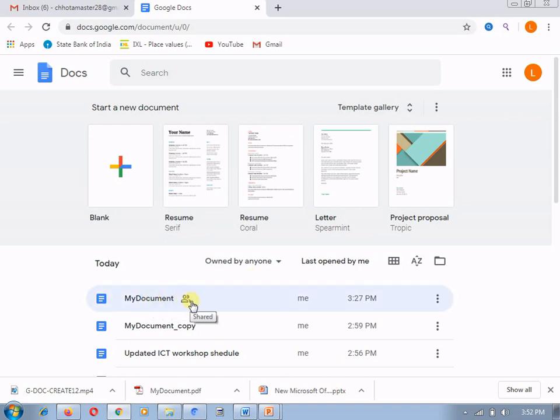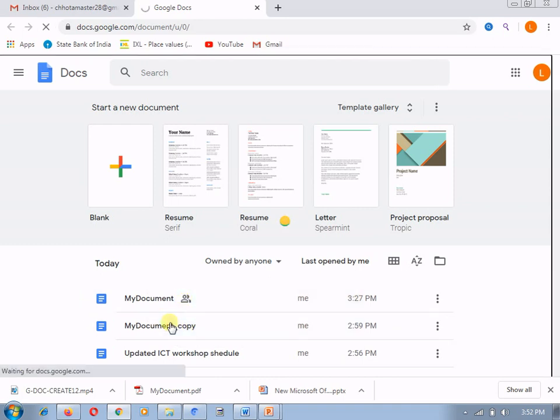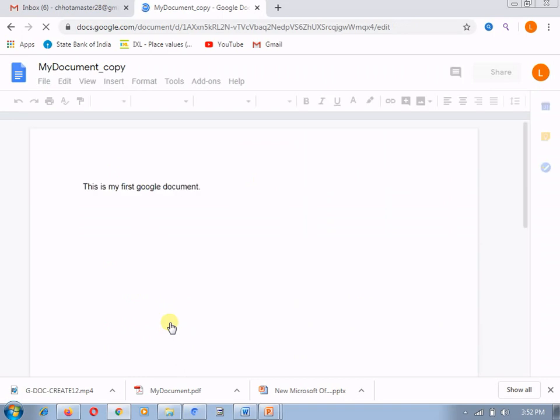This symbol explains whether the document is shared or not, or whether it is protected or private. This document is not shared with anyone, so the share symbol is not available for it. This document is already shared, so you can see the shared symbol. Now I am opening this particular document because I am explaining how to share a document specifically.